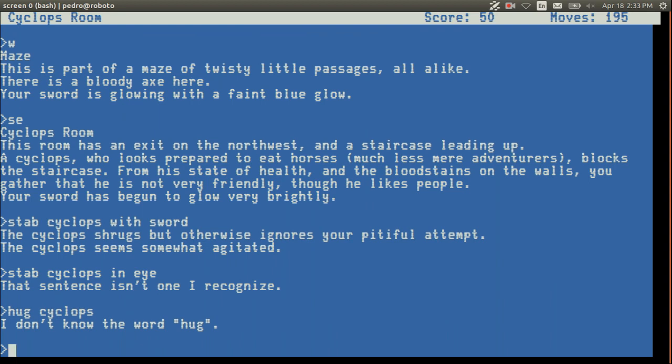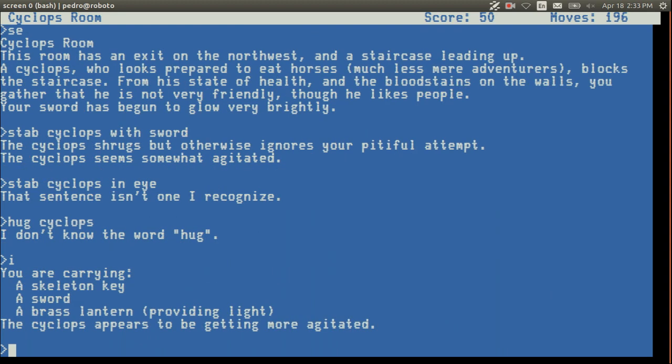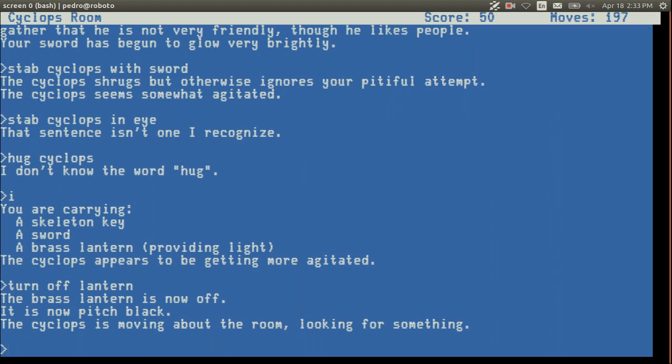What is our current inventory? It said he's not very friendly and he likes people, that's what I thought. Is our lantern still on? Yep. Turn off the lantern for the moment. Oh no. Bad idea. Oh no. Oh, grim. Now we rapidly exit. Now we hug the Cyclops. Can we hide? Let's turn back on the lamp.